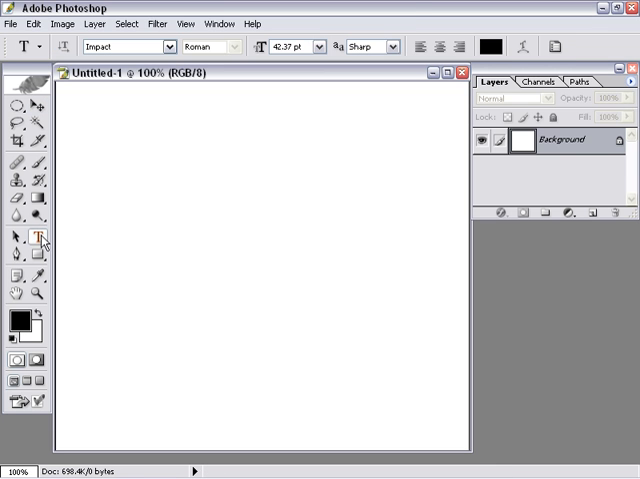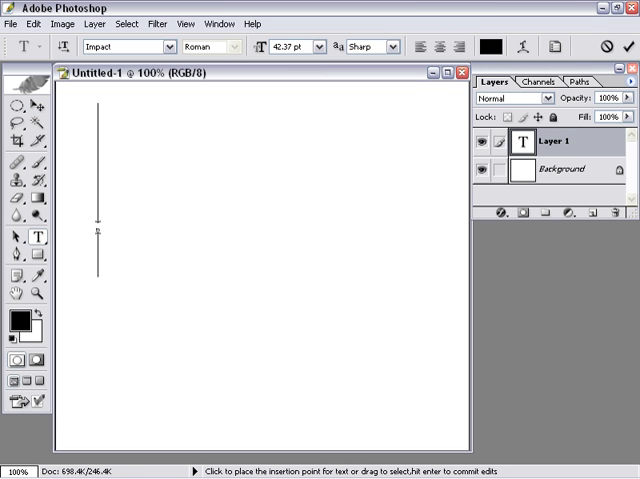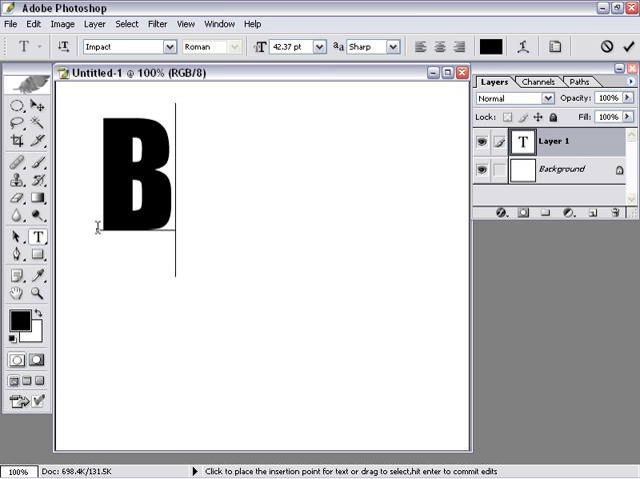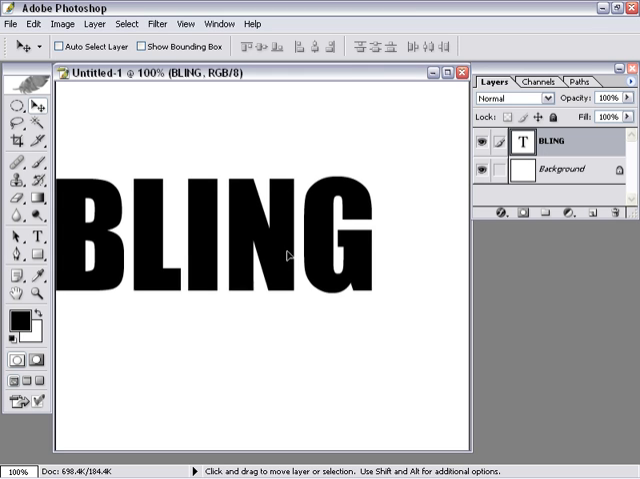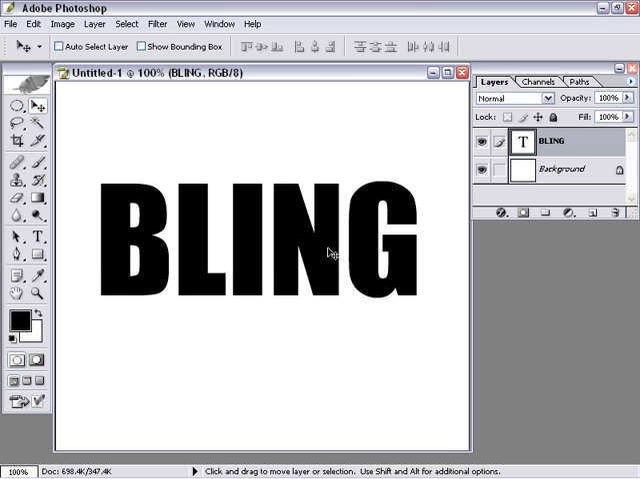Let's choose a text tool. We'll click on the page and we'll add some text. And since we're working on some diamonds here, we're doing a little bit of bling bling. We're going to do the text. We're going to call it bling.